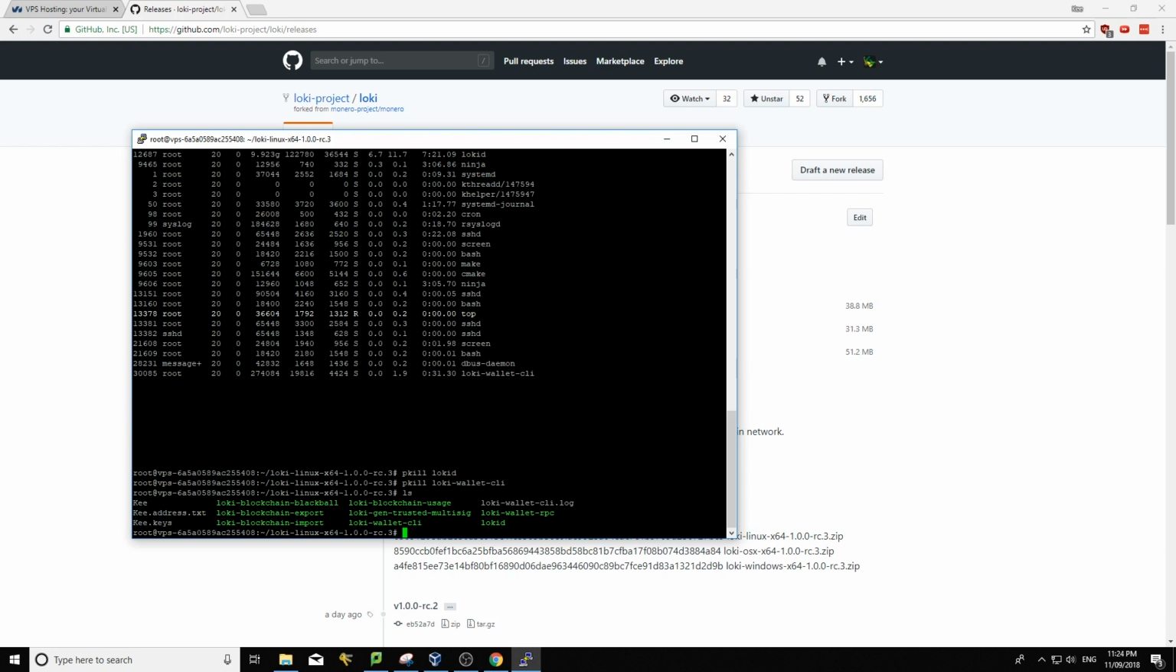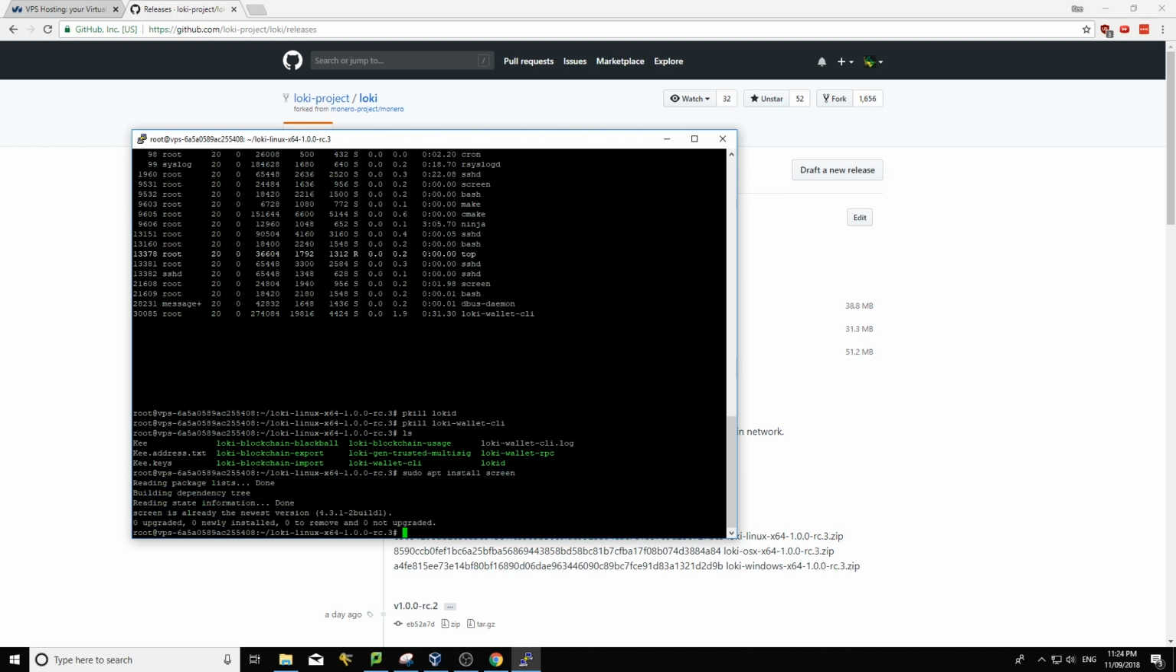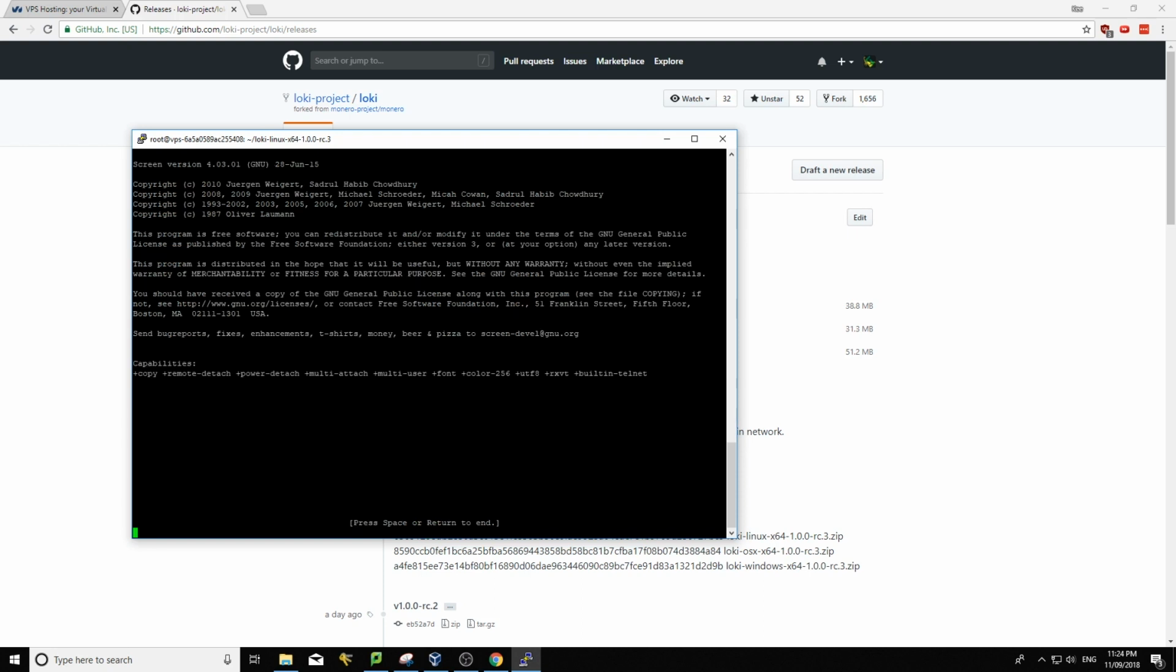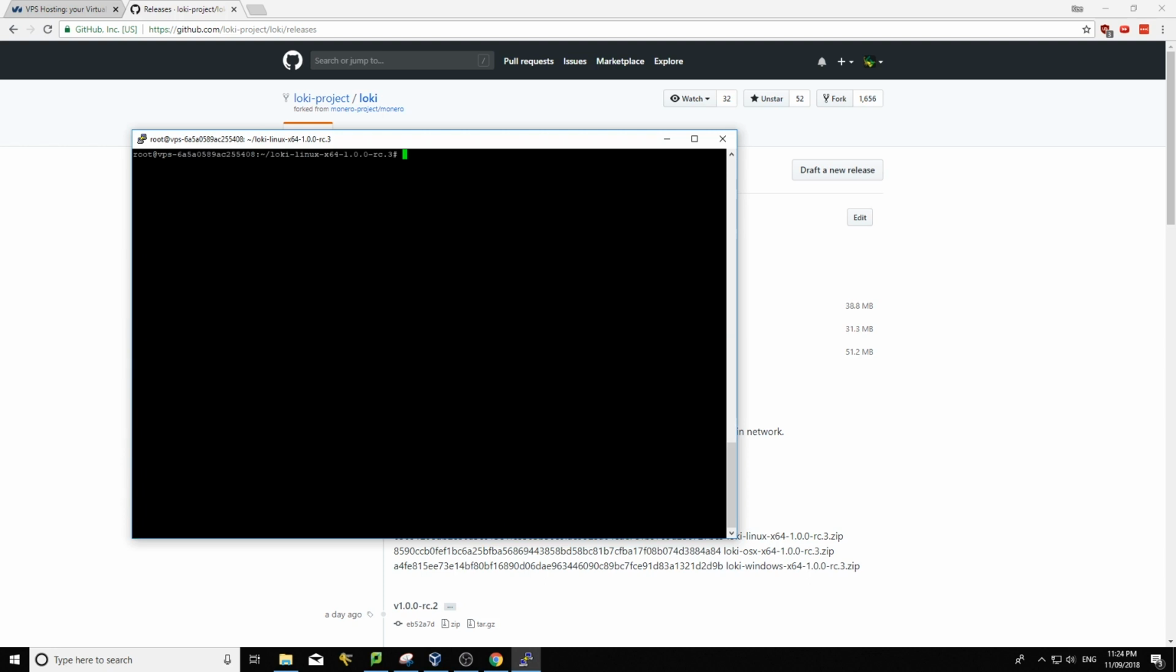So if you don't have screen, you can do sudo apt install screen, and this will install screen. I've got the latest version. So what I'm going to type now is screen, if I can spell it. Now you'll see this message pop up. This isn't anything to worry about. You can just press enter after this, and now you're technically in your screen.